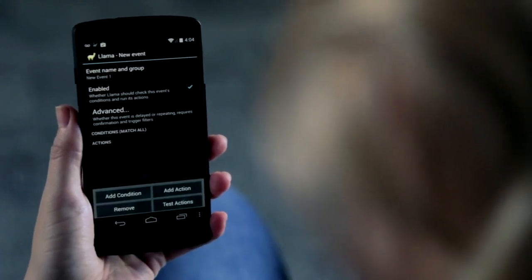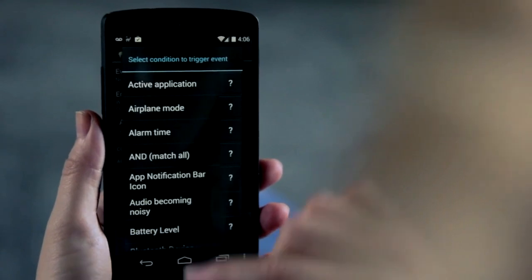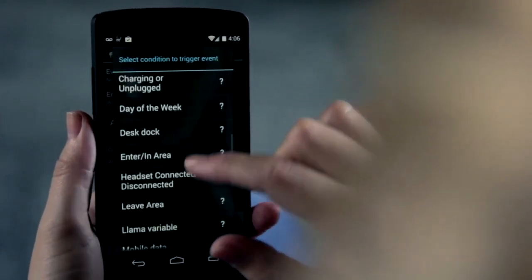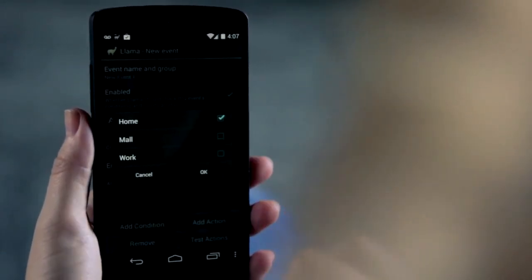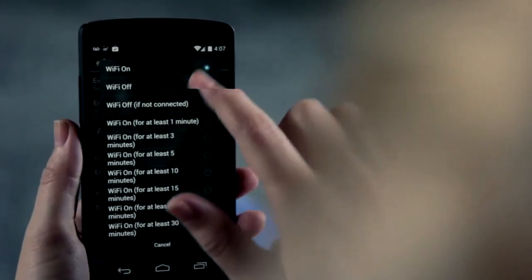Once these areas are saved, the Events tab is where you create your automation. Tap the plus sign in the bottom right to add a new event. Let's say I want to automatically turn on Wi-Fi when entering my house. It takes 2 simple steps. For condition, select Enter Area, then choose Home. For action, select Wi-Fi and choose Wi-Fi on, and you're done.